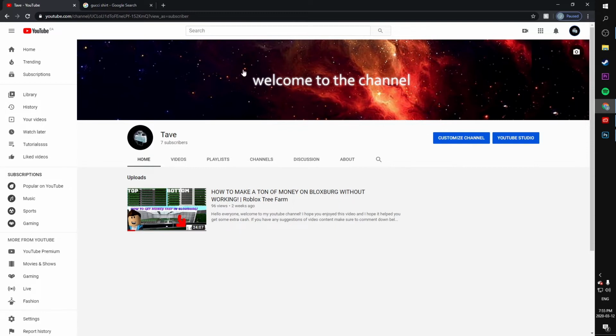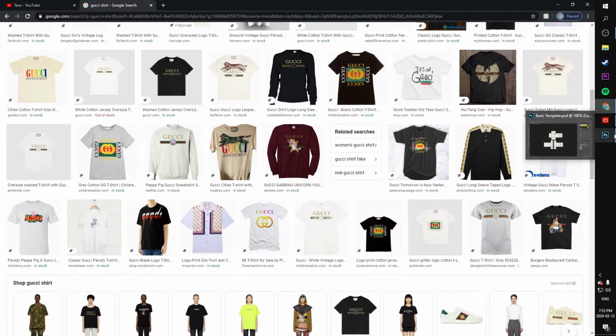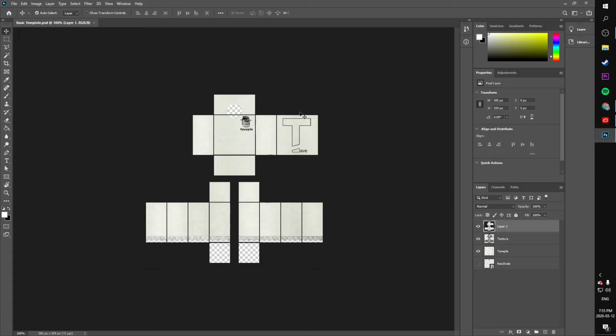Now what we're going to be doing today is we're going to be replicating some shirts and making some shirts in Roblox using Photoshop. So I just made this shirt today.